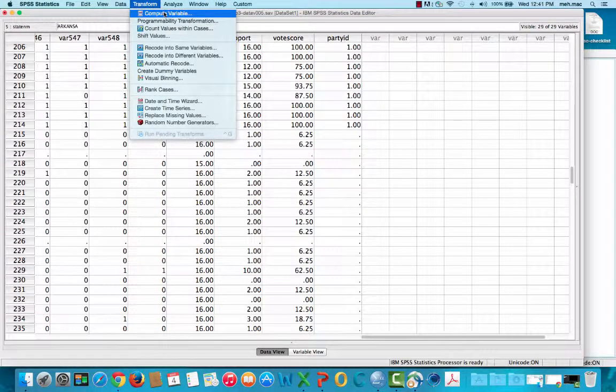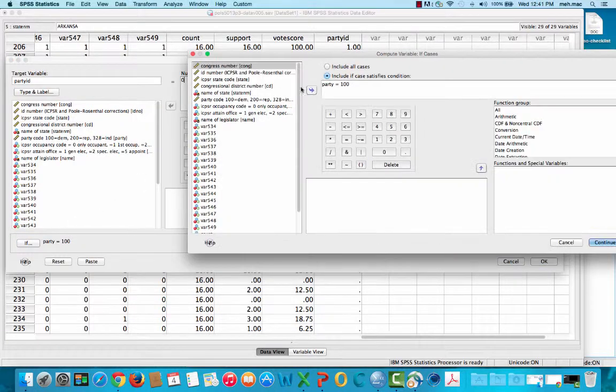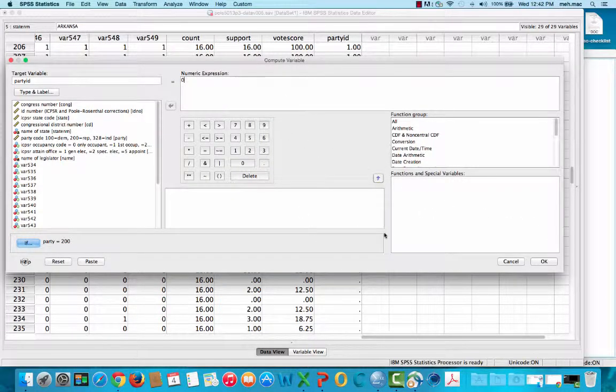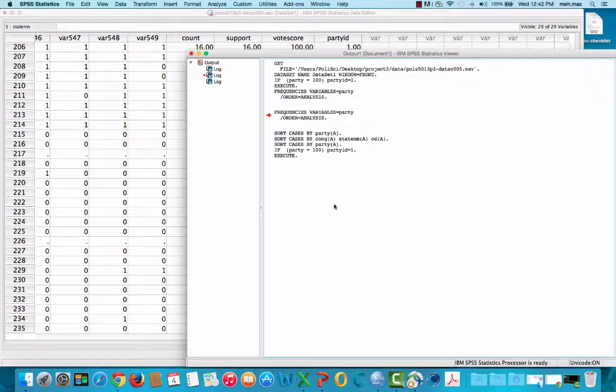So I can do compute variable again, and it'll work the exact same way. I'm just going to say compute 0, and make that 0 if it equals 200. It's going to give me a prompt: do you want me to rewrite over this variable? And I'll say, yeah, it's okay. Change existing variable, sure. I'm just changing those ones that I made.